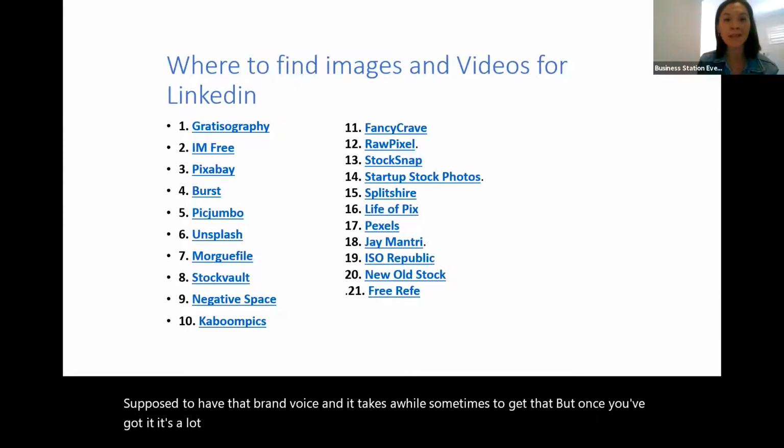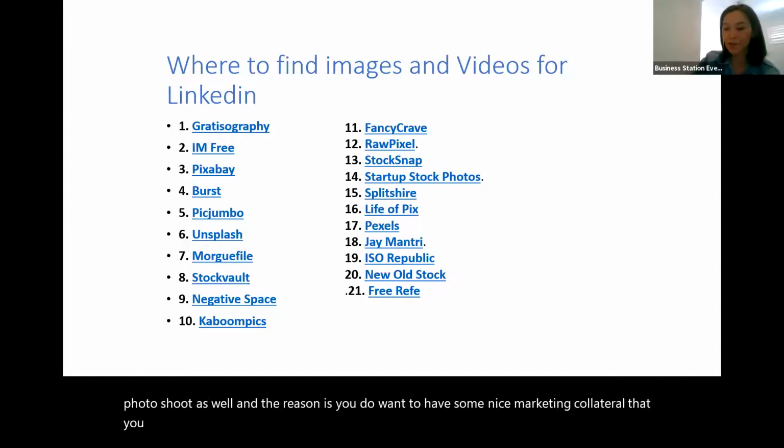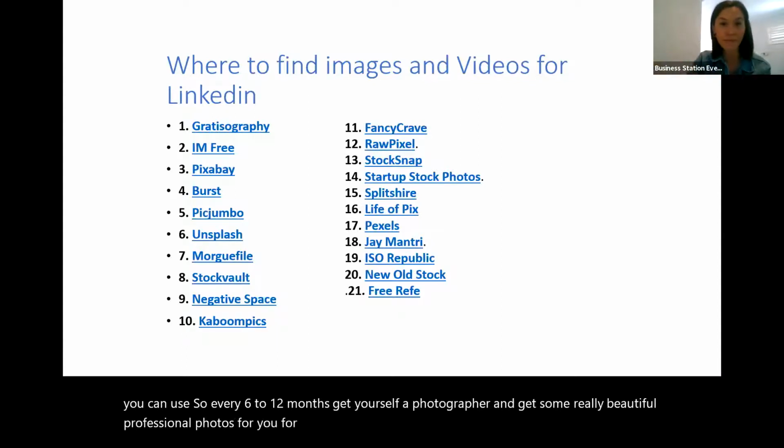I do recommend every 6 to 12 months that you get a professional photo shoot as well. And the reason is you do want to have some nice marketing collateral that you can use. So every 6 to 12 months, get yourself a photographer and get some really beautiful professional photos for your socials, for your website, for your marketing collateral, brochures and all the rest.